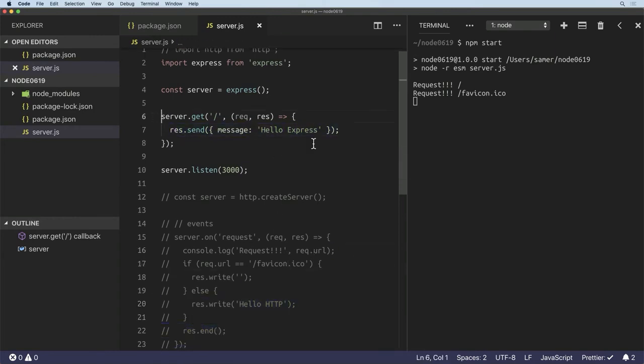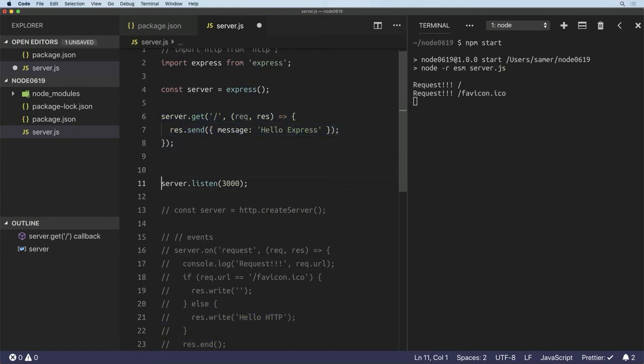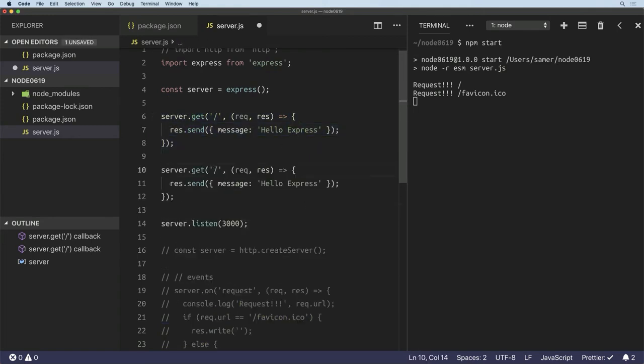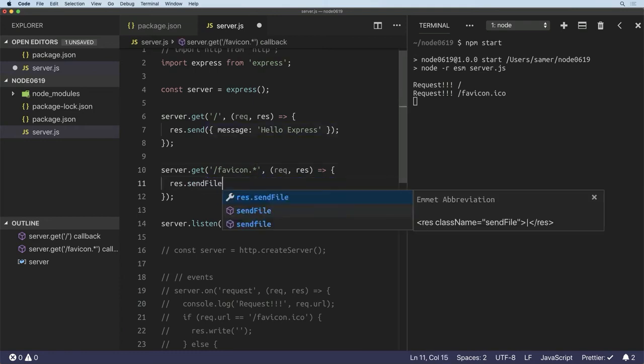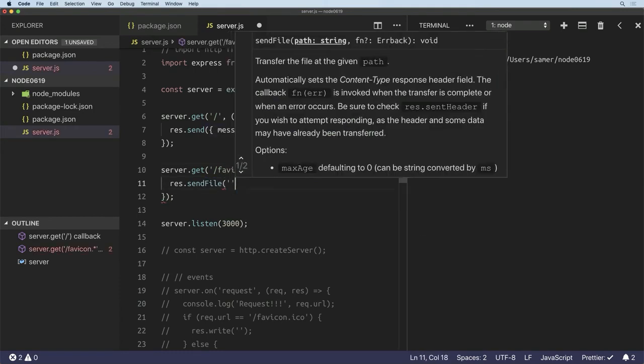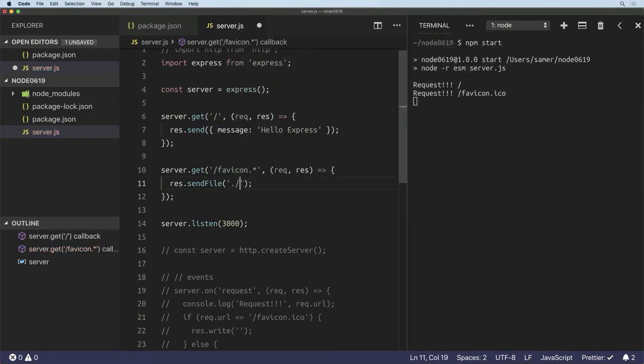And also you get to be very clean in the way you define your routes, because now I can also do favicon.ico. In fact, I can do favicon.star. So if you call favicon.png, I'm going to respond to this route. There's like globbing going on here in the routes. And in here, you would send file, the favicon, whatever the path to the favicon. So you send the file directly in here, right? And Express is going to deal with reading the file from the file system and streaming it to the requester.